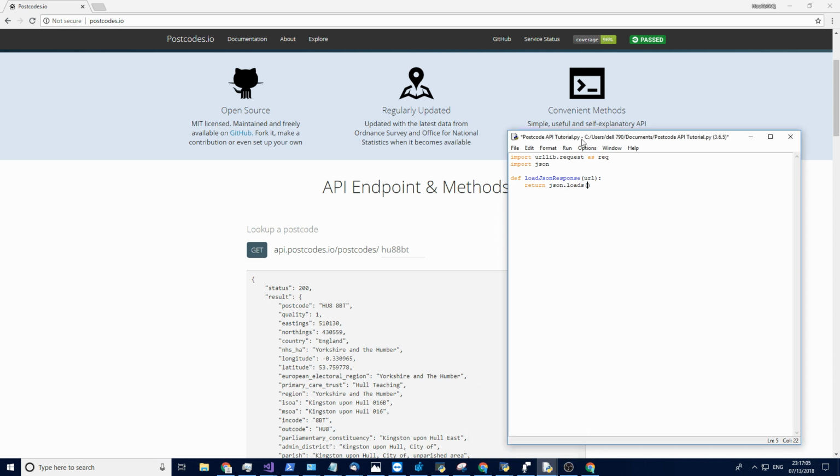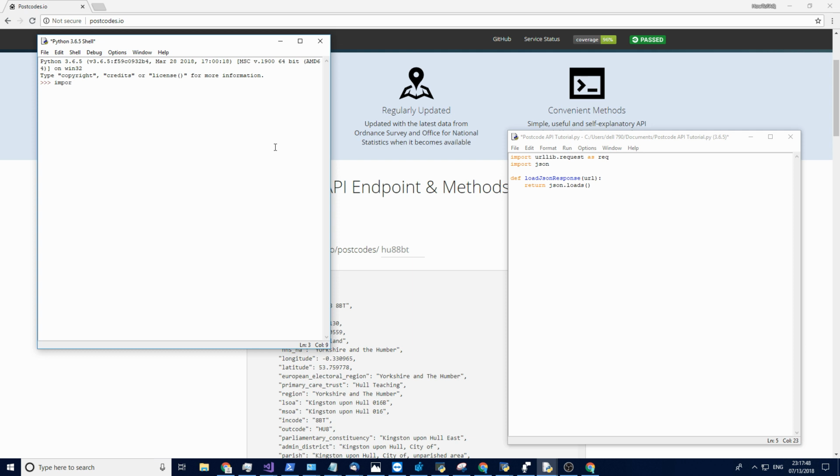So if I show you in the Python module, if you import JSON and do JSON.loads, it converts a string. So for example, if I just call this name and this, I don't know, James or something, it converts it into a Python dictionary. That's what this is going to do.